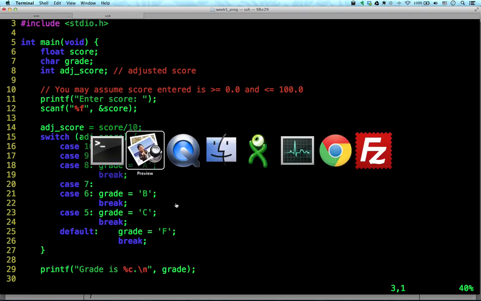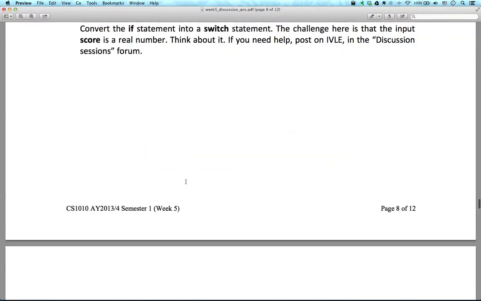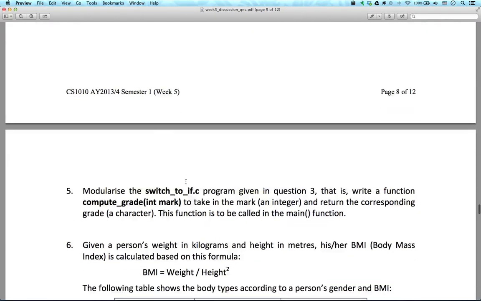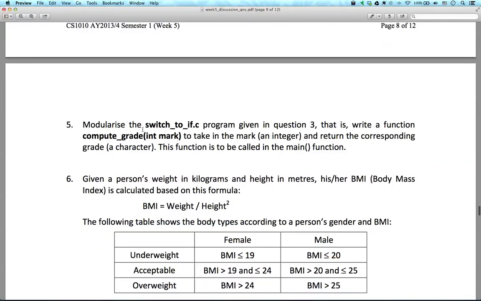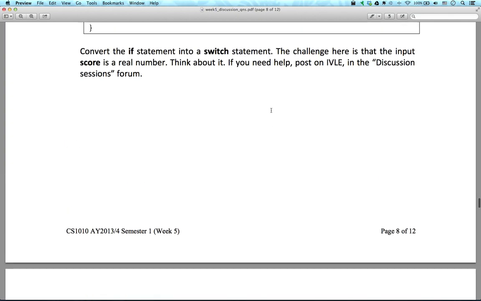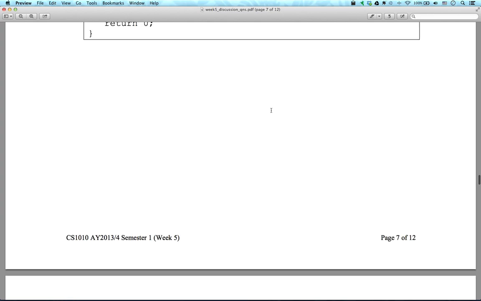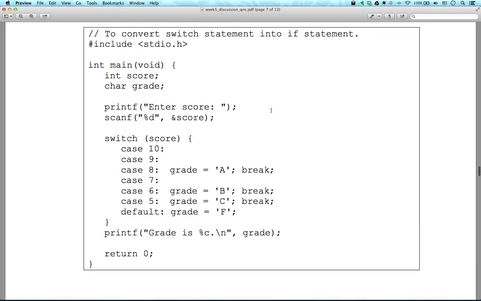Moving on to question number 5, which is a similar question. It asks you to modularize the switch C program given in question 3. That is, write a function compute grade. Write a new function that takes in the mark and returns the grade. This function will be called in the main function. Let's have a look at question 3 again to see how we can do it better by modularizing it.